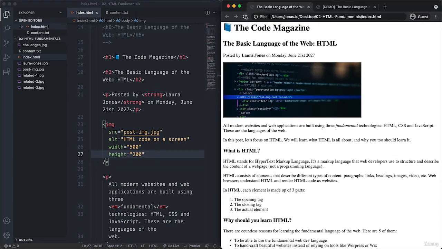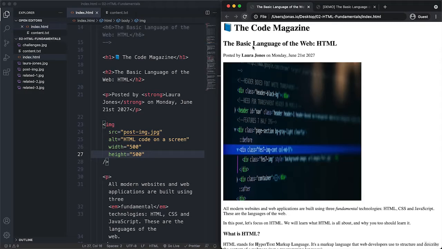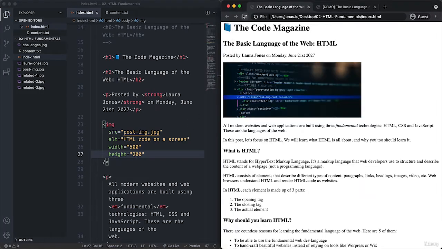Okay, so that should now look the same, and it does. But of course, if I wanted, I could make it a square, for example, which would then completely distort the image just as we see here. Of course, we don't want that. So put it back, and here we go. Great. So this is how we include images into an HTML document.